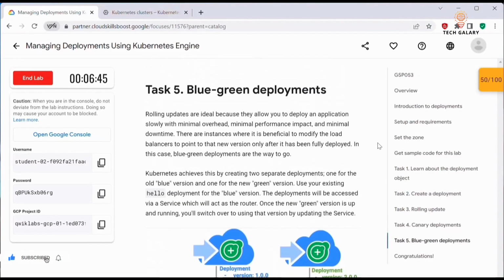So once the green environment is deemed stable and successful, traffic is completely routed to the green environment, making it the new live production environment. In Kubernetes, you can create two separate deployments, one for the old blue version and one for the new green version. So you can use your existing deployment for the blue version. The deployments will be accessed via a service which will act as a router. So once the new green version is up and running, you will switch over to using that version by updating the service.